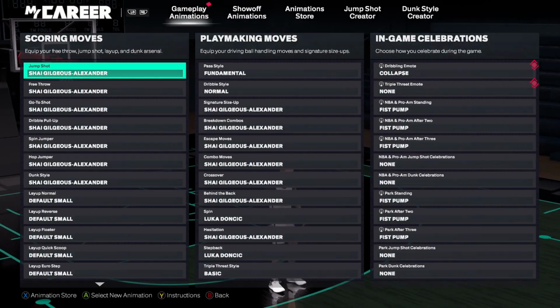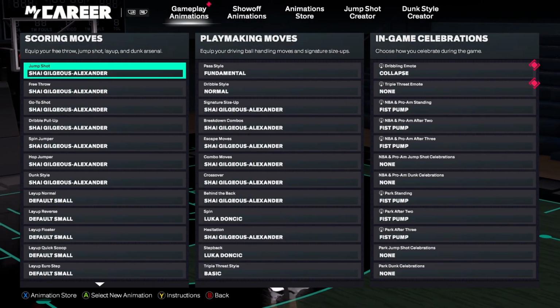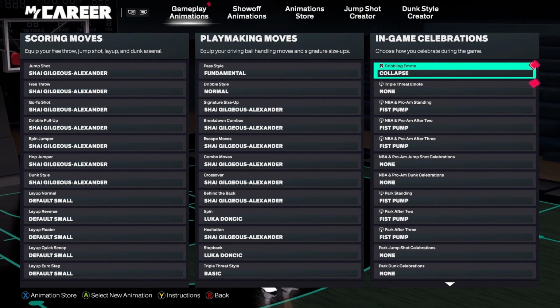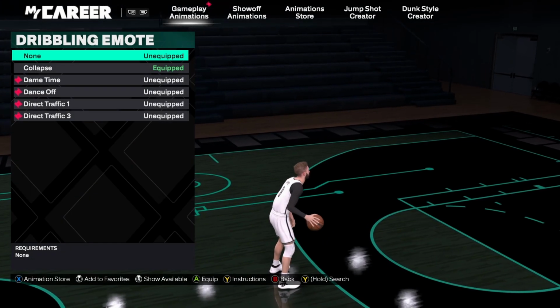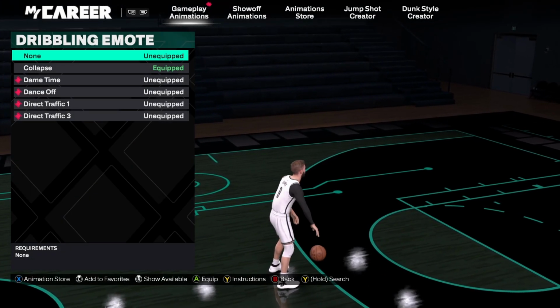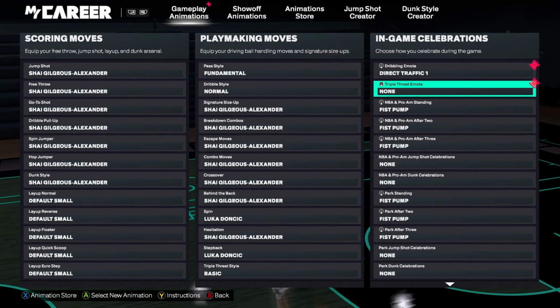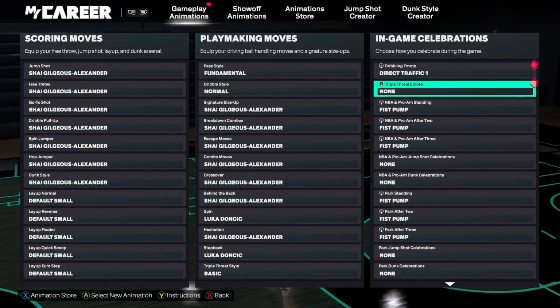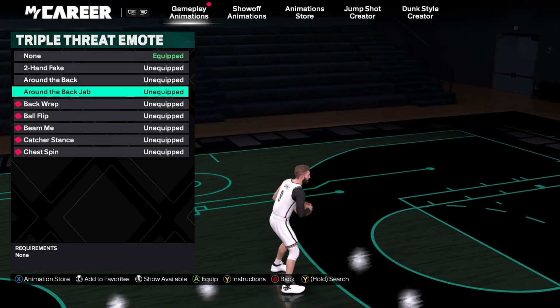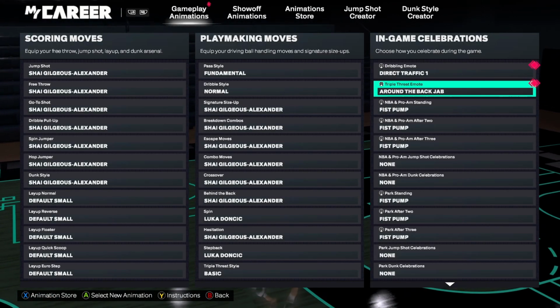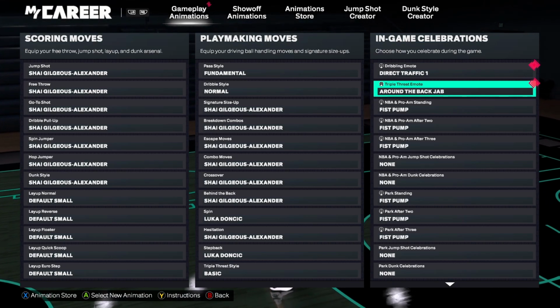Once you get the animations, it's time to equip them. For that we need to head over to gameplay animations, and since we purchased the animations for dribbling emote we can get into this. And yeah, now you can see we have a couple of choices. So right here we can choose the one which we wanna equip. Now similarly we have purchased the animations for triple threat emote. We can get into this and choose the one which we like. Yeah, you can see the animation is changed, and this is exactly how you can change animations in NBA 2K26.